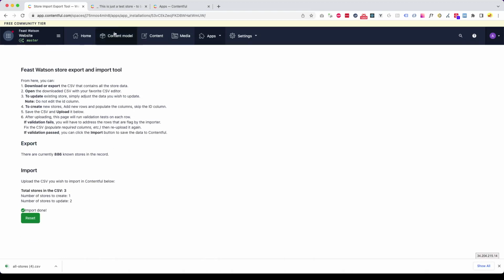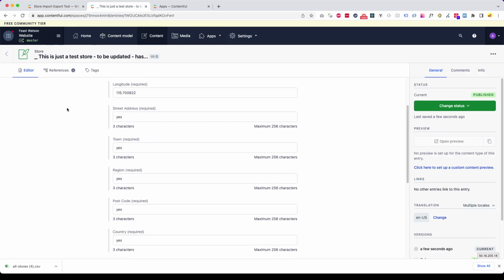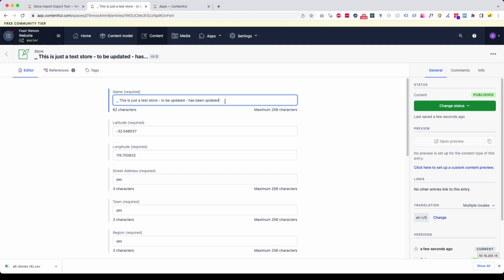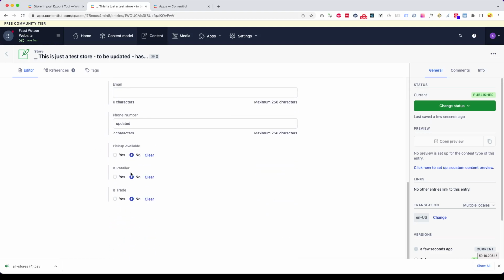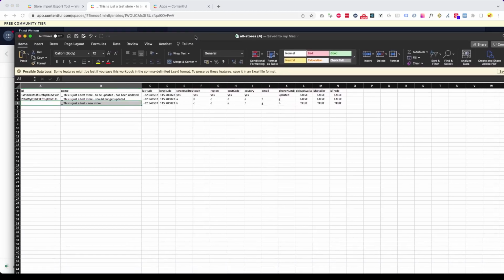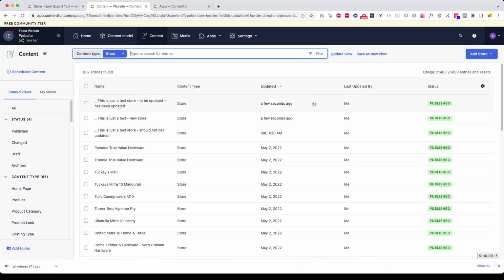Now it says import done. So let's confirm it. Yeah, as we can see here, the store that we wanted to update has already been updated. And all of the fields are set to yes. And all the Boolean fields are set to no from here. Which we can also confirm on this updated timestamp. This is the new store that we just created.